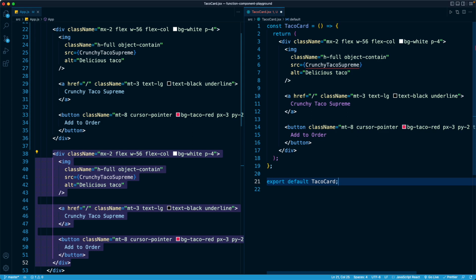We did not follow that paradigm earlier. We're going to follow it in this section since we're building something closer to a real-world app. So whenever you have a component like TacoCard, it's generally a good idea to put it in its own separate component file. Sometimes people play a little bit loose with that rule.